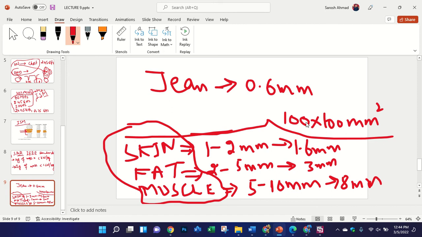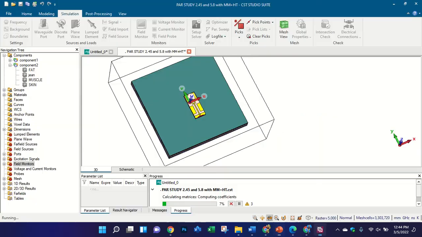Is there any requirement for a PC to simulate the human body model? For that, you should have a hard disk of more than 250 GB, though I prefer 500 GB, and the RAM must be higher than 8 GB. If you have more RAM, it will simulate very fast. If you have very little RAM, it will take more time. See, it is taking much time.